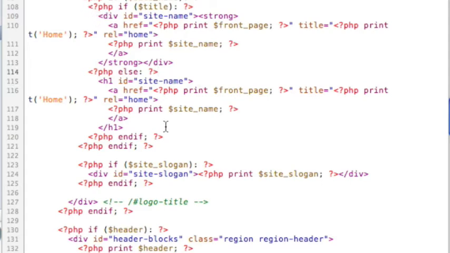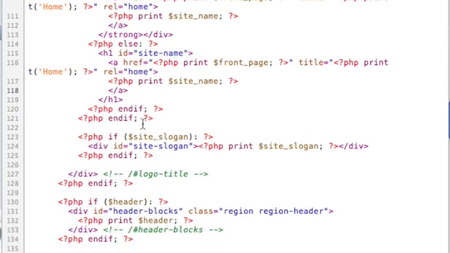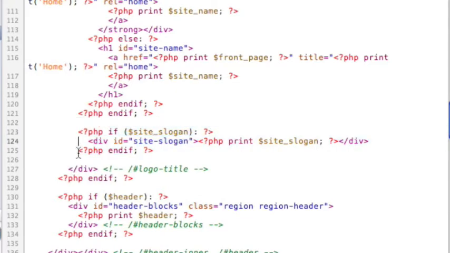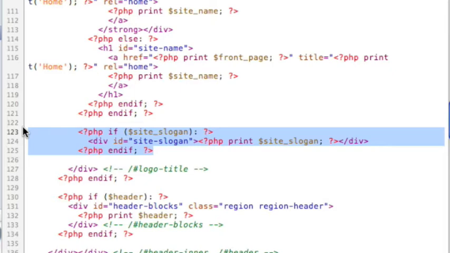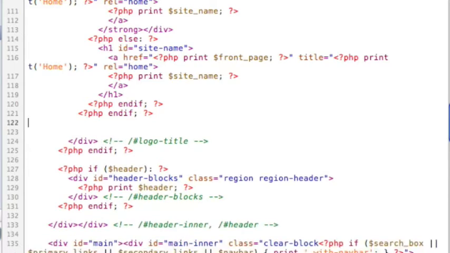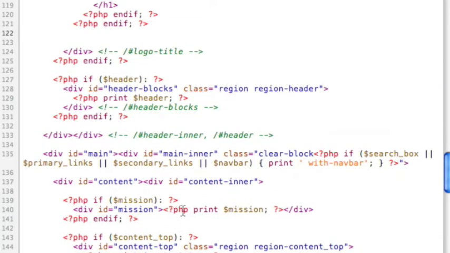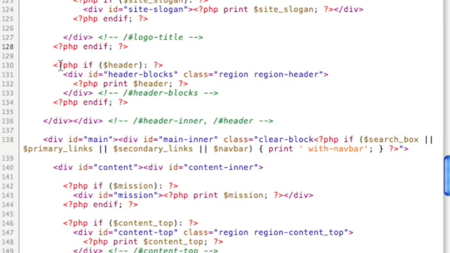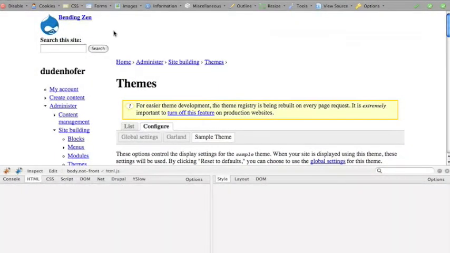If you needed to take out a specific item, for instance, this site slogan here, I always look for a beginning and an end to the if statements. So this will ensure that I'm grabbing the entire area for the site slogan. So say I wanted to move this, I could copy it and remove that. But I won't do that right now. We will go through some of this rearranging of these items later on. I just want to give you an idea of what this page.tpl file looks like and how it relates to your theme settings.